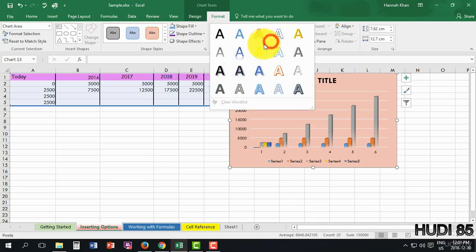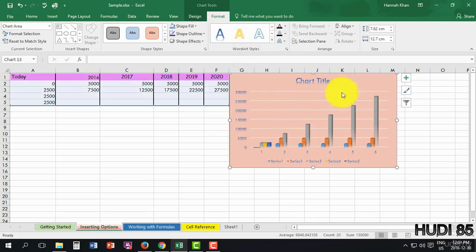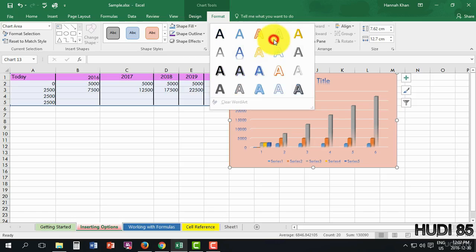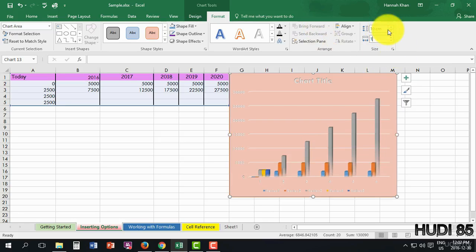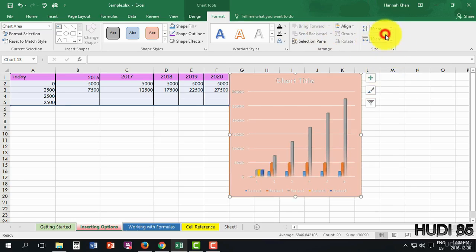Here you're also able to change the WordArt within the chart. So if you want it to be something specific, you could always do that. And again, you could always customize it to your own likings if you'd want that. And here you're also able to adjust the size. So if you want it to be a 10 by 10 chart, or whatever you may like, it's up to you.